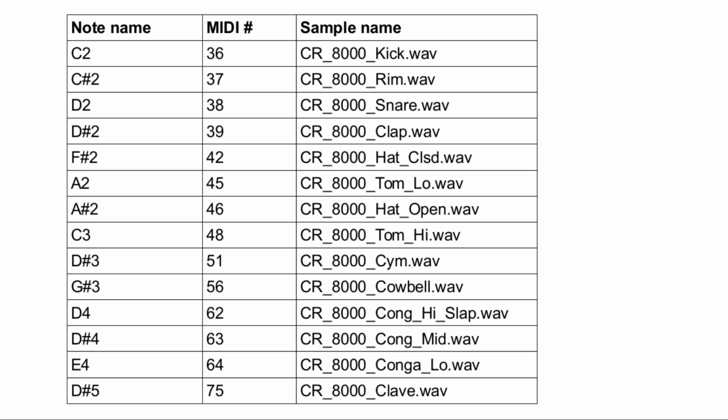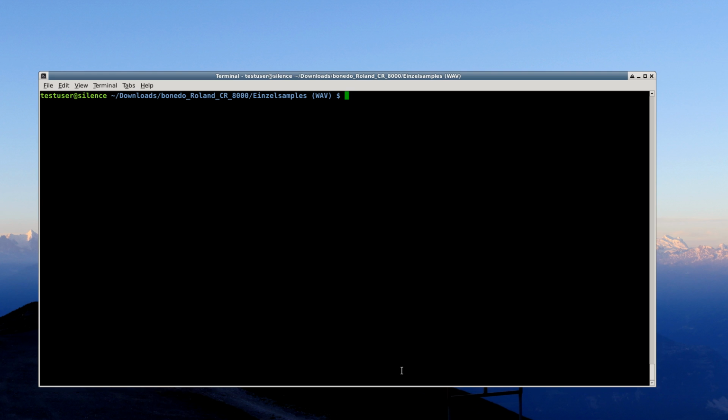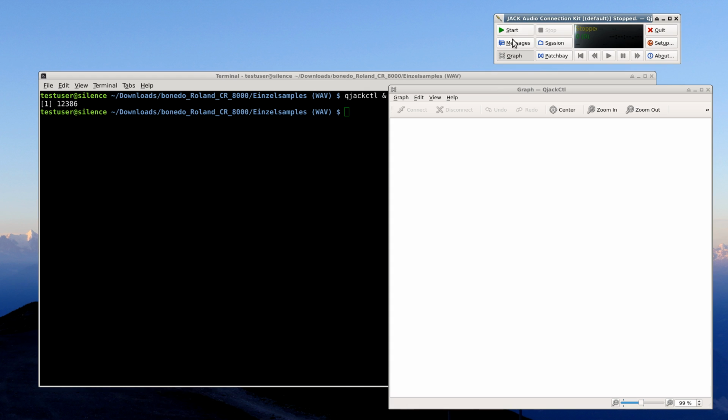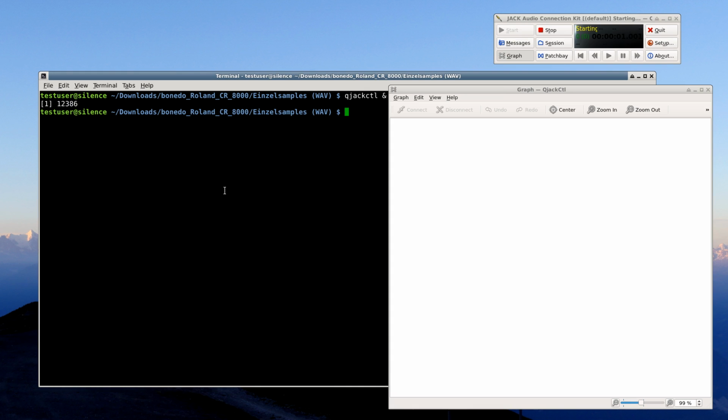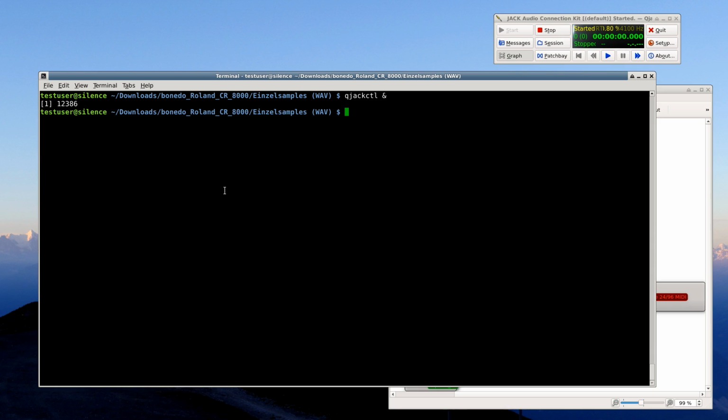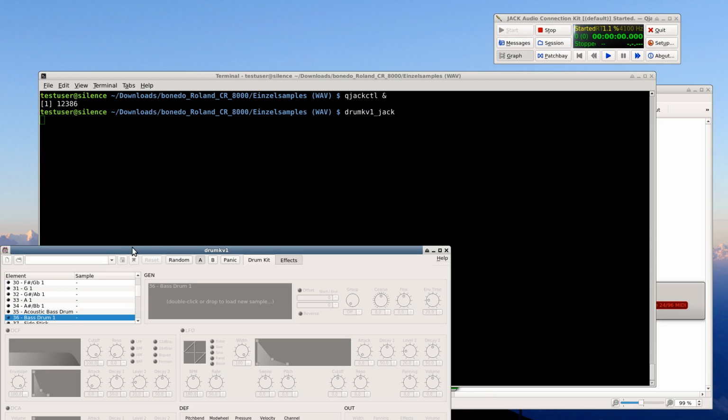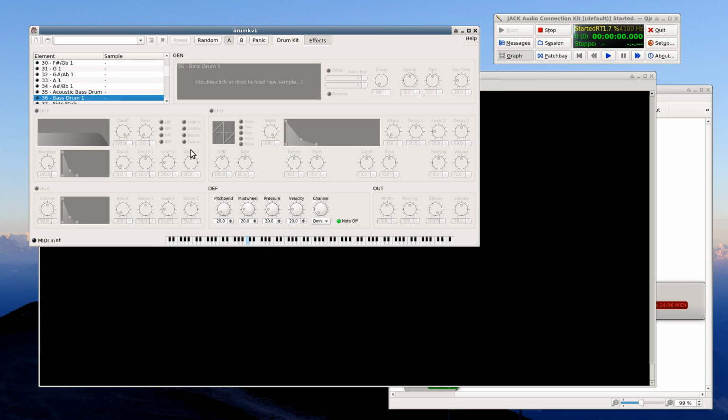At this point, we are ready to create the mapping for drumkv1. To do that, I first launch the QJack control application and start the jack daemon from there, and then I fire up drumkv1. This is the standalone version of drumkv1, by the way, but later on we will use the LV2 plugin version of it as well via Qtractor. The standalone version and the LV2 plugin both take the same mapping files as input, of course.